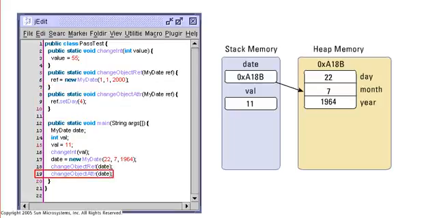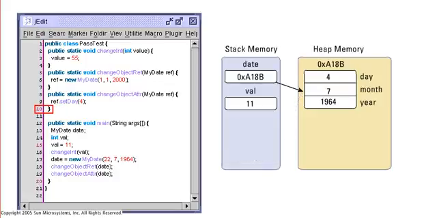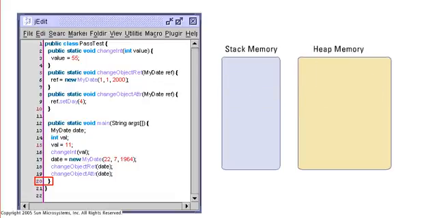The same thing happens when we call the changeObjectRef method. The value that is copied is the object reference value. We copy the reference from the date variable in the main method into the ref variable of the changeObjectRef method. And then inside that method, we change the ref object reference variable to point to a new MyDate object. And this change does not affect the original date variable down in the main method. It still points or refers to the original object.